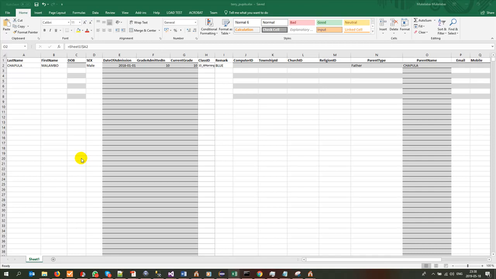So this template has the following columns, which you must actually use as is. You do not need to shift. If you shift these columns around, you might get an error, because the system expects to read this data in the way that it is specified as you're seeing in this template. So this starts with the last name of the student, and then the first name of the student, then the date of birth, the sex, and then the date of admission, the grade they were admitted in. And here there's an example.